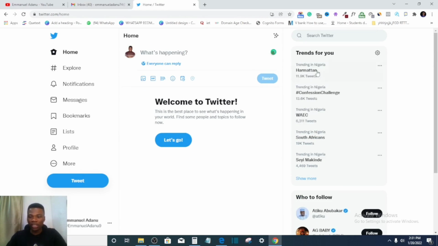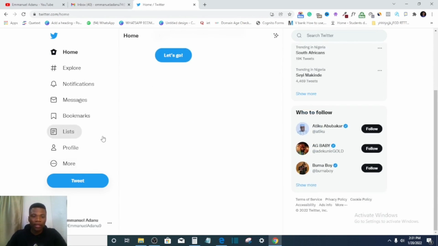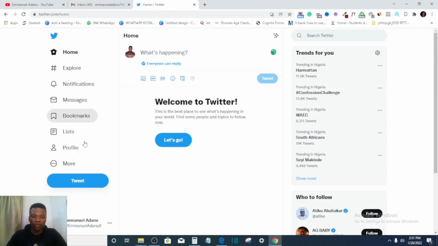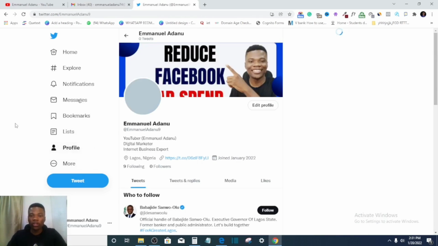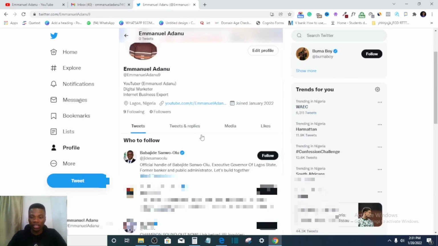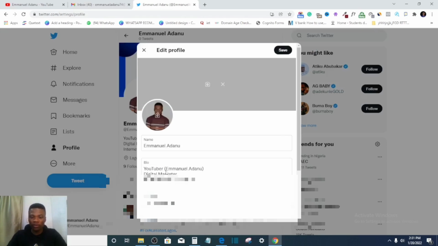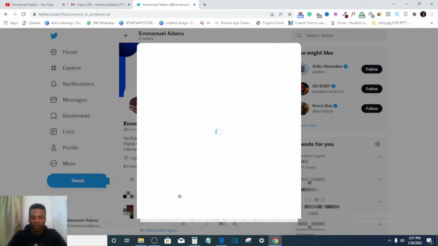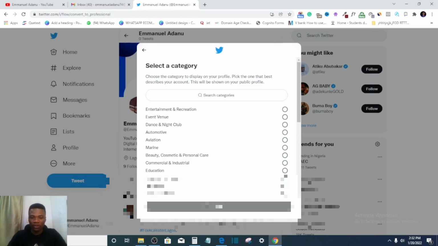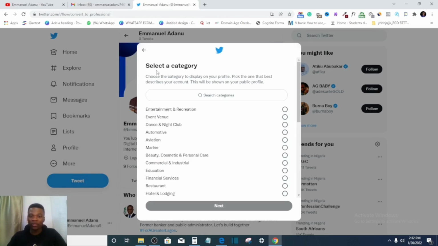Now this is where you can make tweets and all of that, right? So once you are done creating your account, you might want to turn your account into a professional account, right? So you come to edit profile and then you switch to professional, agree and continue, right? So select a category. Now you are using a professional account because you want to use Twitter mainly for business, using advertising, selling and all of that, right?